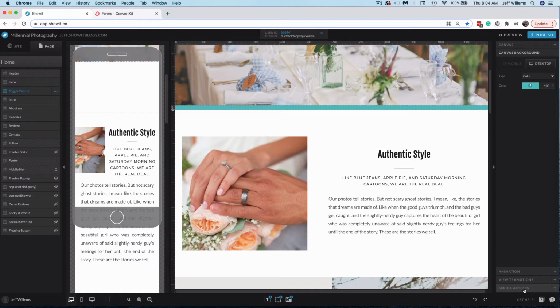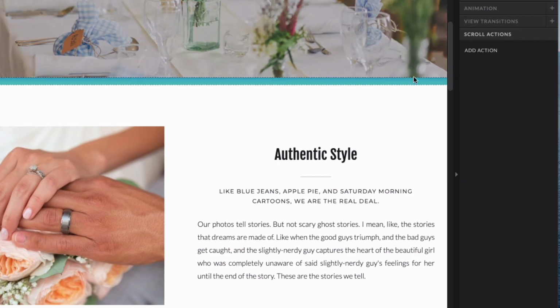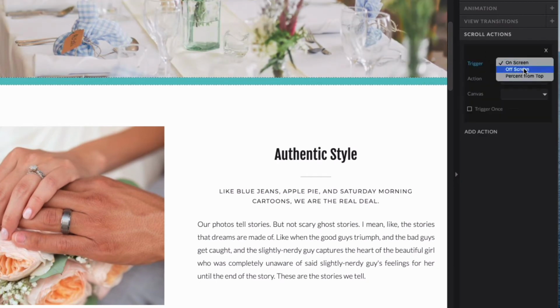So this trigger canvas is where I want to add my scroll action. So I'll come to scroll actions here with this canvas selected, choose add action. I want the trigger to be when this canvas is off screen. So as this scrolls up past the viewing area, it's going to take this action.